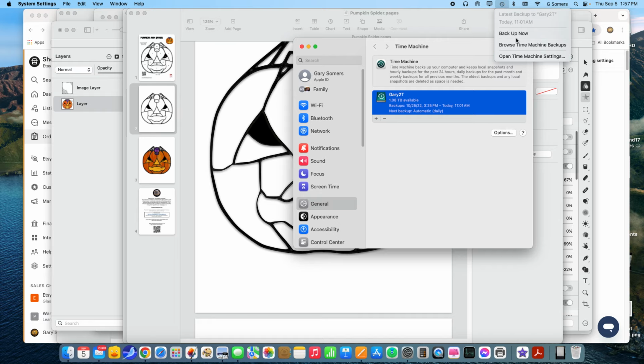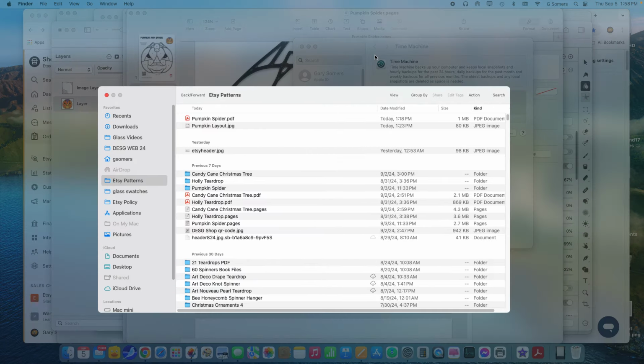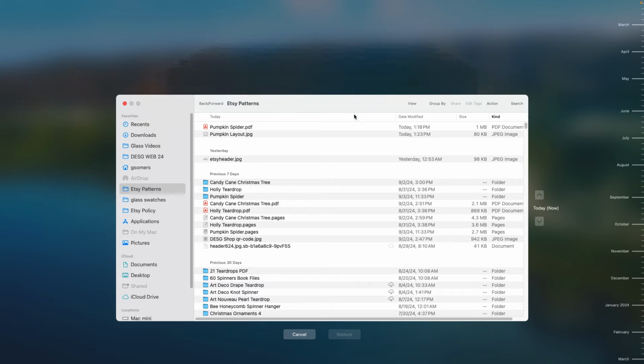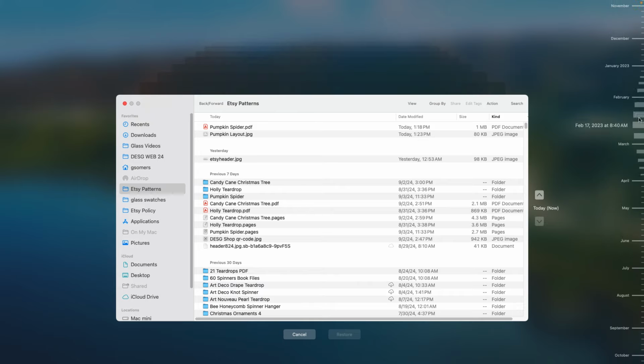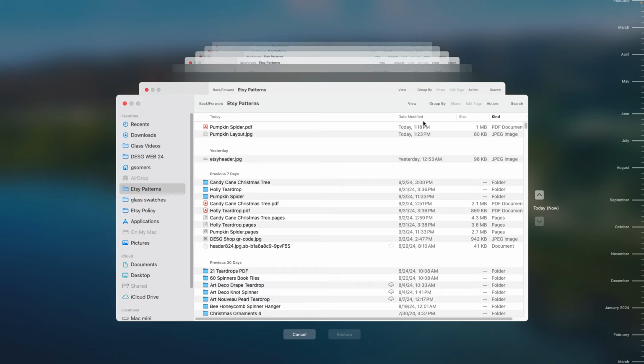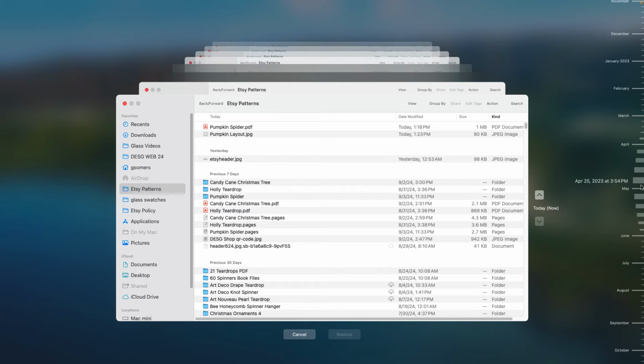Open Time Machine. Oh, here we go. These are called backups. It's an automatic backup. It goes through every day. You can see the days, sometimes twice a day. But what this is showing you is your computer how it was on these days.